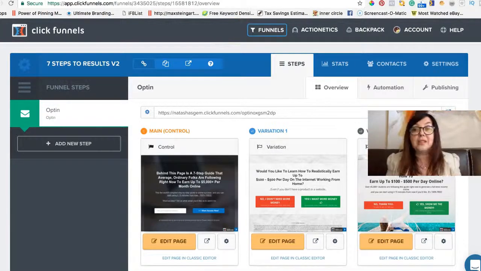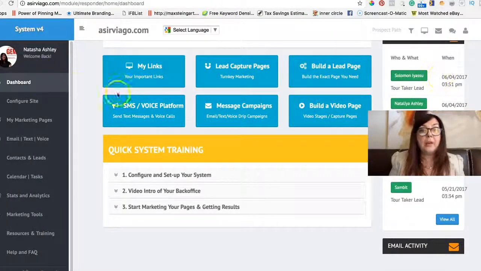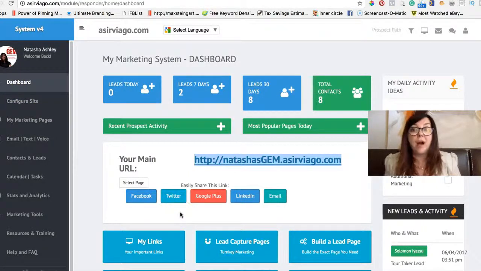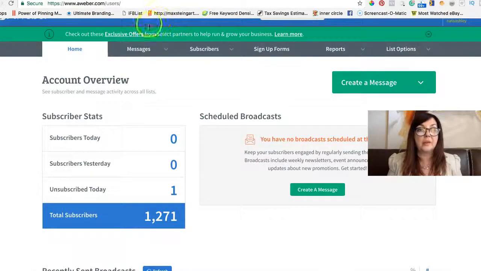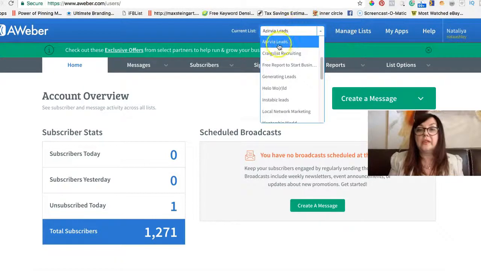Again, do you have to use it? No. But to build your list, to make sure that you're building your list, again, we have Asirvia Go. I think I have a window open here. Yeah, I think it's this one. Yeah, we already have links, and you can set up your email, and you can get email follow-up, or if you've already been in marketing and you have a few autoresponders, you can use those. I use, for example, Aweber, and I created lists for Asirvia leads.